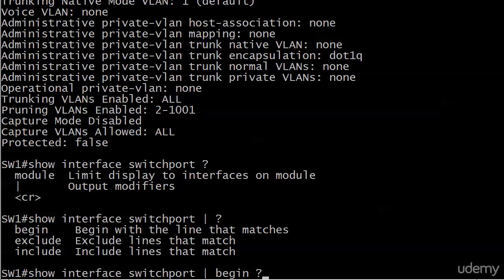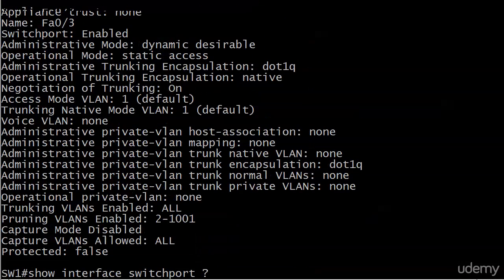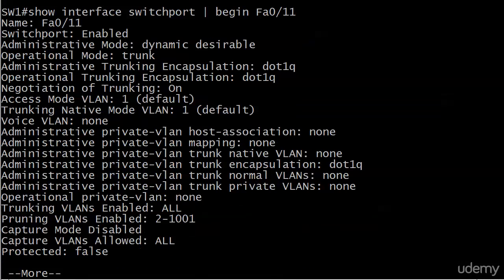So I'm going to say begin, and thankfully it's just a regular expression. It's none of that BGP expression stuff, dollar sign, pound sign, caret to the right, that kind of thing. You just put it in the way you want it. And I want it beginning with fast 0/11. So I'm going to look at their syntax, and it's capital F, little a, 0/3. And there you go. So I put fast 0/11, and now the output that I'm getting starts with that port.